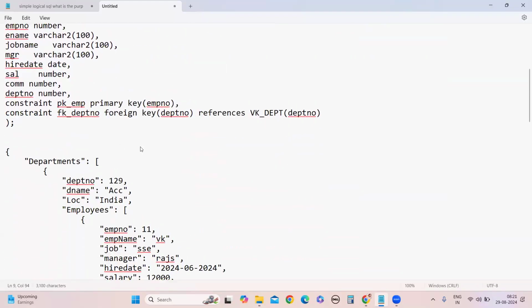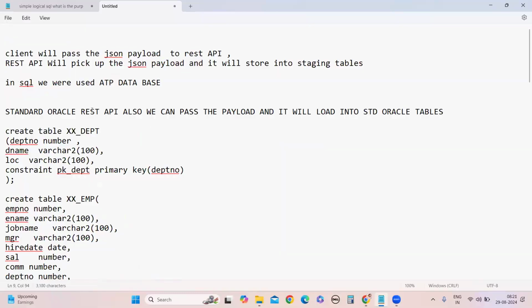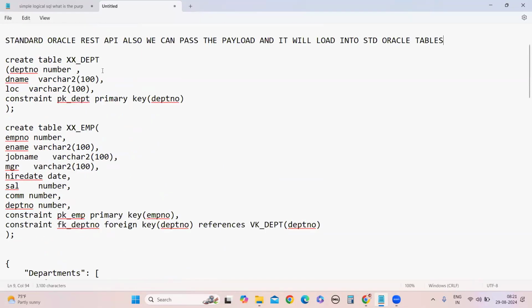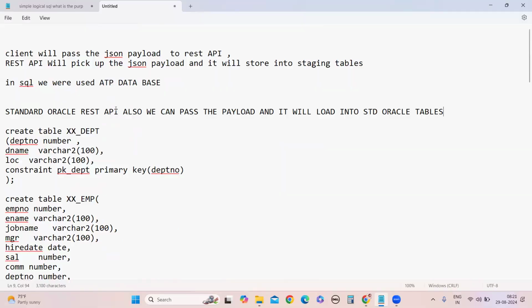Any questions you can ask me, guys. We have standard Oracle REST APIs, but we need to pass the payload like this to that REST API. That payload will be picked up by the standard REST API post operation and it will load the data into standard Oracle tables. Understand or not?